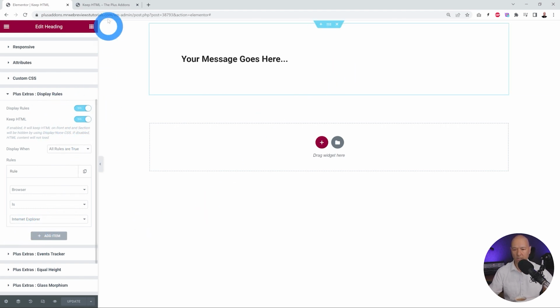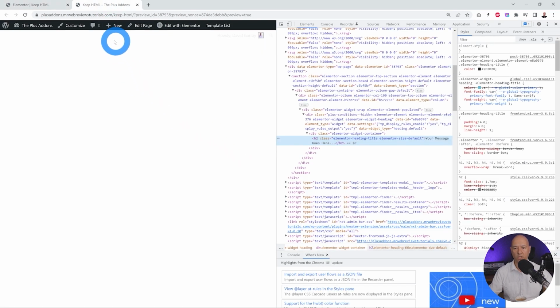Okay, so now we have keep HTML. We go back to our home page here. As you can see, it is not displaying because this is not Internet Explorer. But yet it is showing in the source code. As you can see, it is right here. So if your Google was to crawl this page, it would find it.